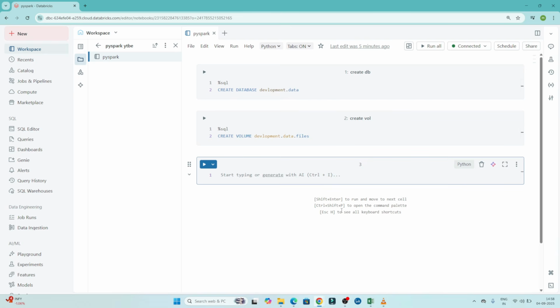Hello everyone. In the previous video we have seen how to create a database and how to create a volume. In this video we are going to see how to read a CSV file and how to create a data frame. So we are going to see about the data frame.